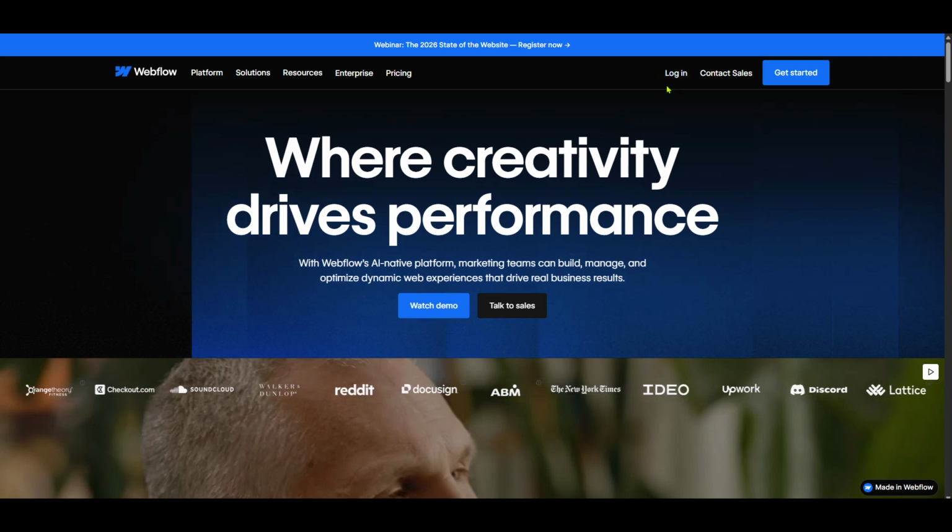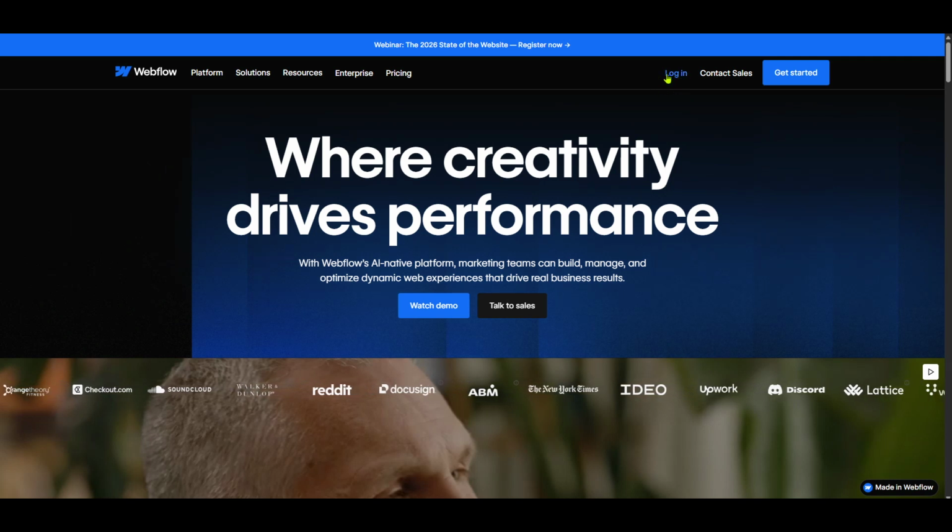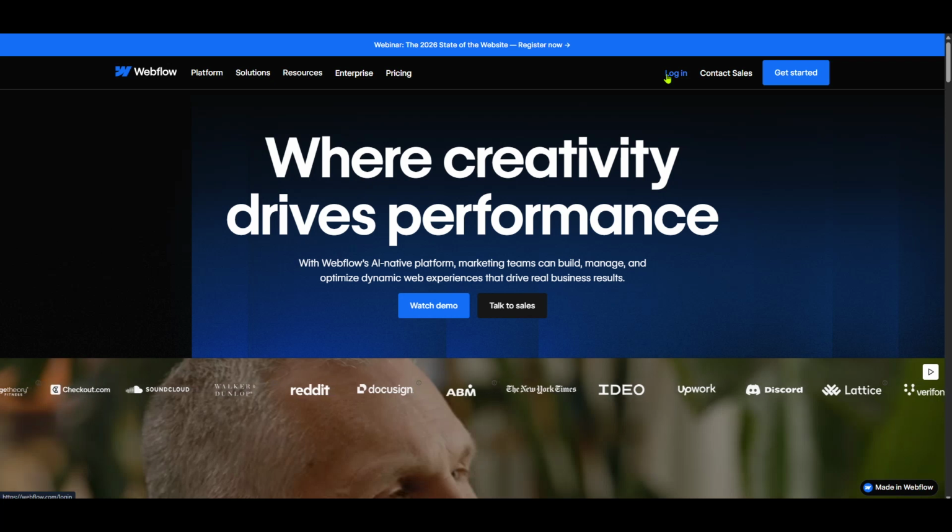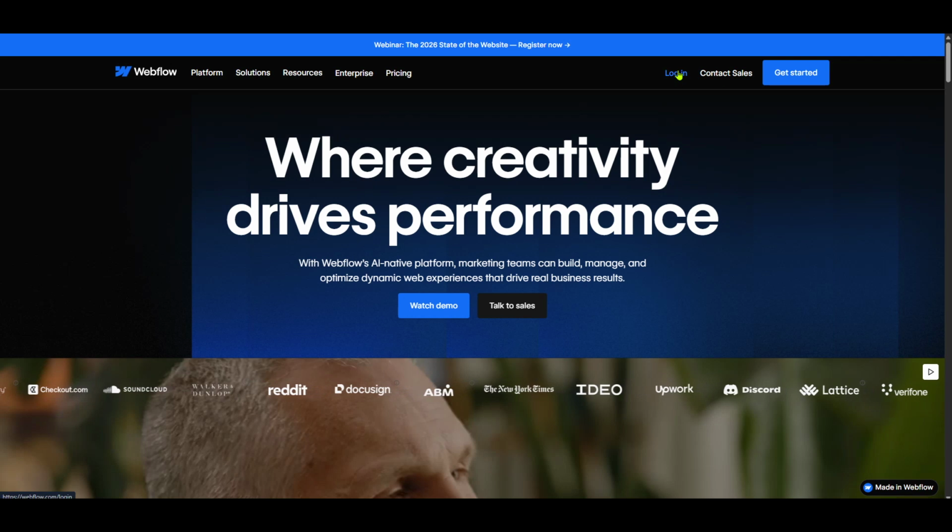You'll want to log into your account. If you already have one, that's great. Simply click on the login button you'll find at the top right corner of the page. If you don't have an account yet, no worries. Just take a minute to sign up and then log in so we can continue.